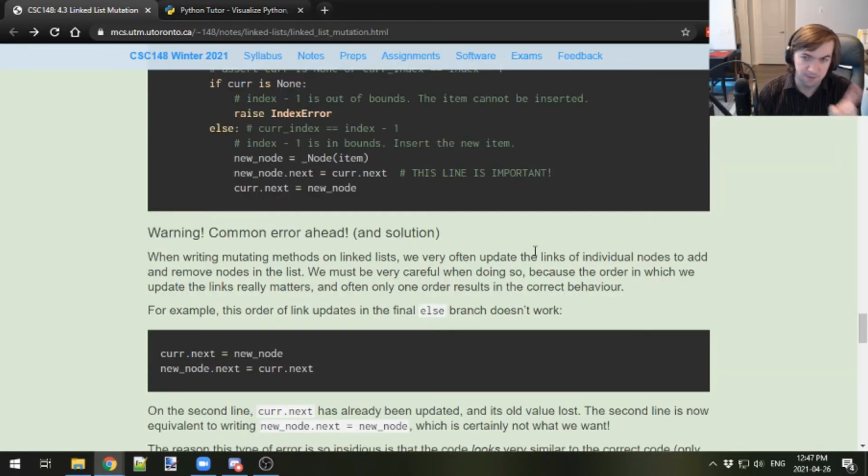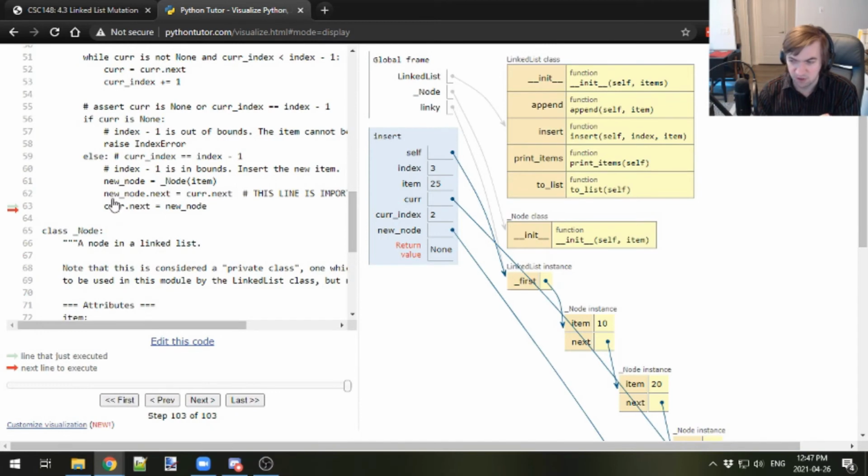So, okay, common mistakes. When writing mutating methods, we very often update the links of individual nodes to add or remove nodes from a list. But you have to be very careful because the order in which you do things makes a big difference. For example, if we went back here and looked at these 2 lines of code and changed the order, it would shatter. And I'll actually show you why.